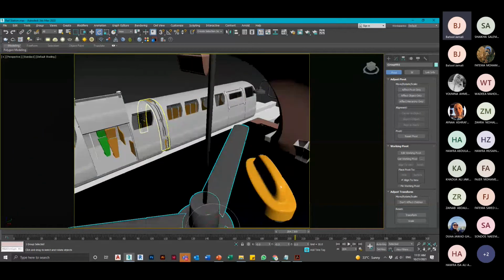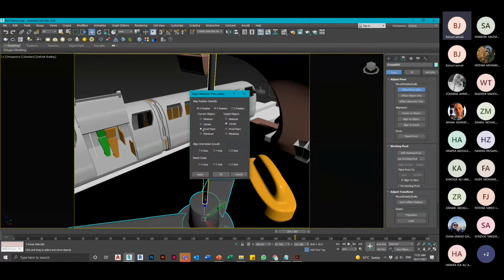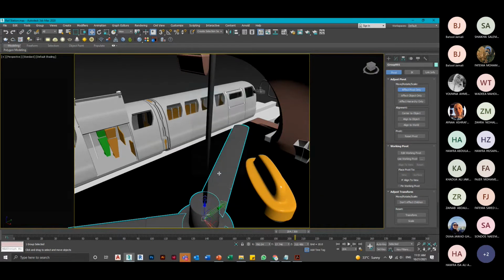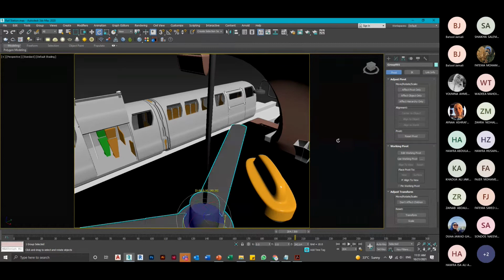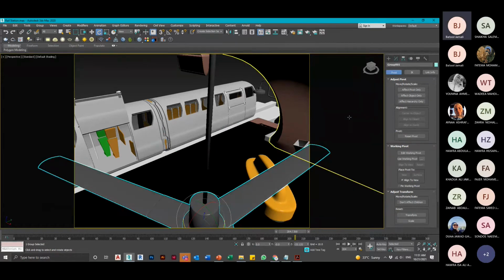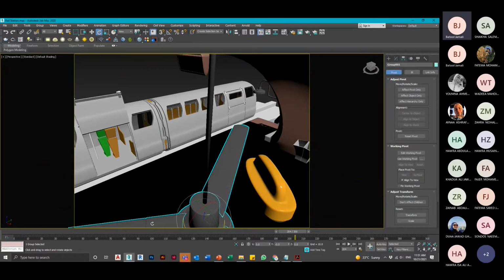So again, affect pivot only, align to this, X and Y, pivot to center. Now when I rotate, I'm supposed to have a perfect rotation. Okay, now I will go to frame 0.